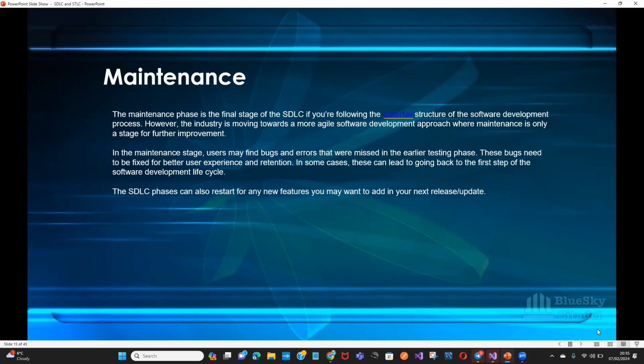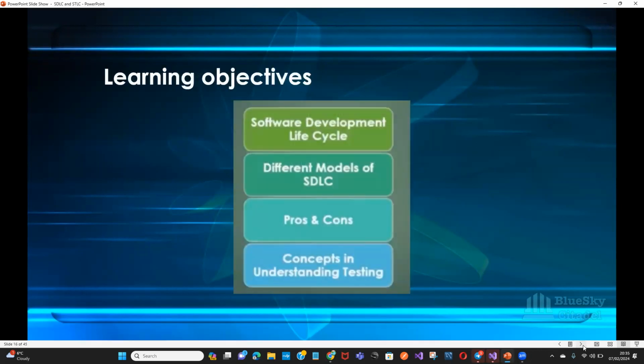And then we move to the learning objectives: the software development lifecycle, and then different models of SDLC. We also have the pros and cons, and concepts in understanding testing. I'm just going to move my Zoom.